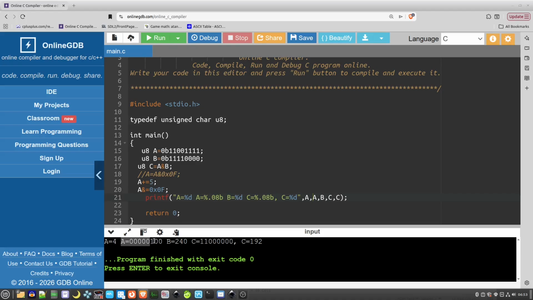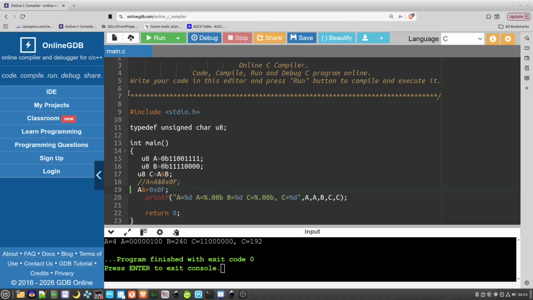There you go. So you'll see that A now, after we've done these operations, if I remove that, we do it again. So you'll see here that after this here, this masks A and turns off the upper bits here. So that's how you would use the AND operator.